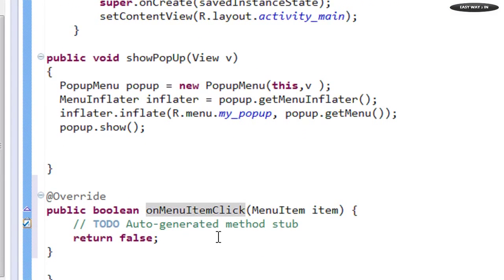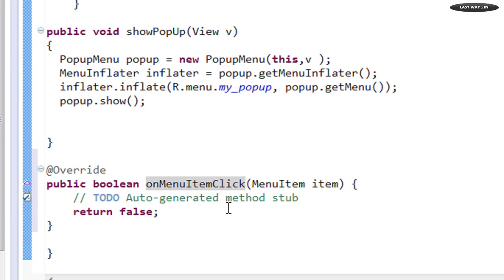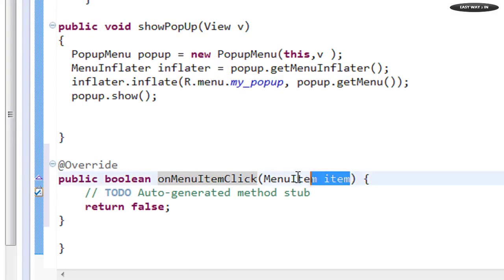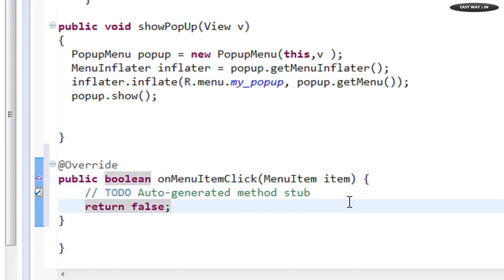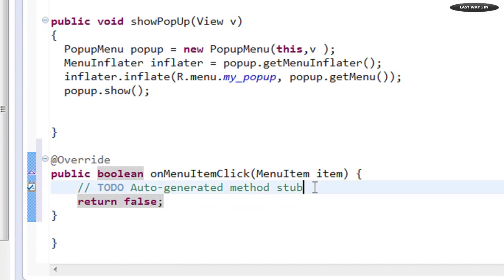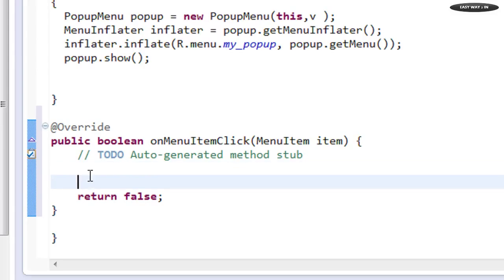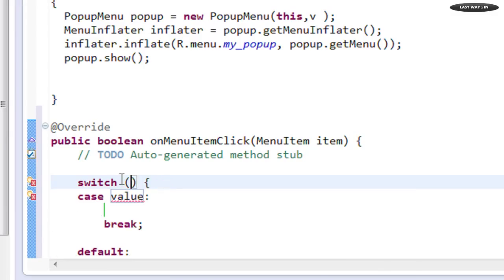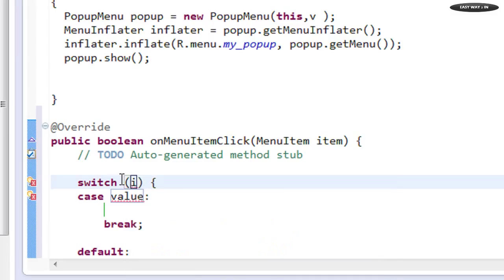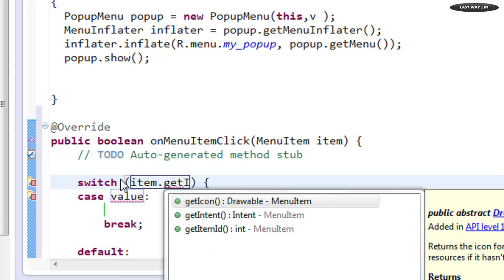So here we got a method called onMenuItemClick. Whenever user selects an item from the menu, this method will be invoked. Okay, here you got an object of MenuItem, and you can get the ID of the selected item using this object item. Okay, now I am going to handle the click events here. For that I use a switch case statement and get the ID of the selected item, item dot getItemID.